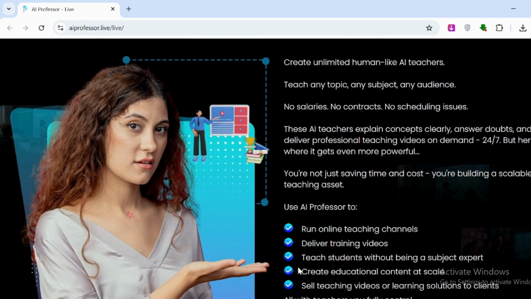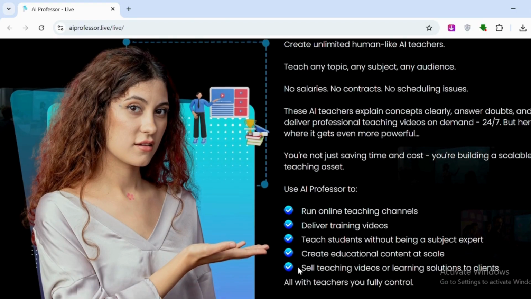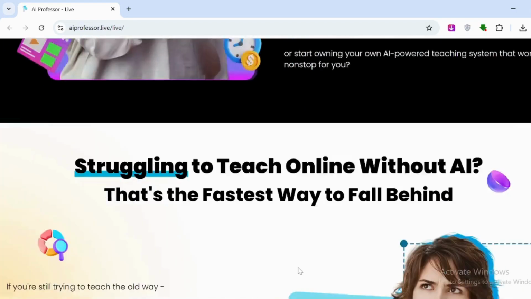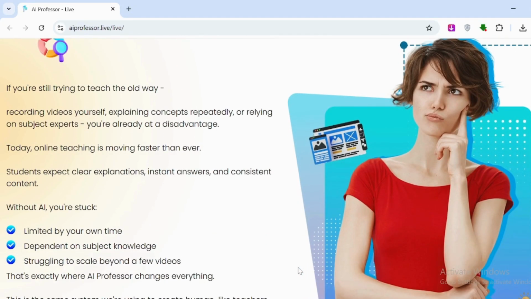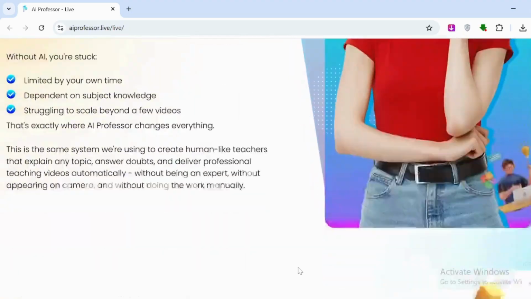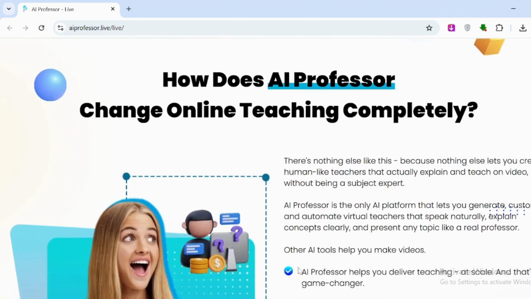Course creation tool and long-term use. A good tool should support growth over time rather than feel limiting. iProfessor allows users to expand their content library, gradually exploring new topics and refining teaching styles as they go.